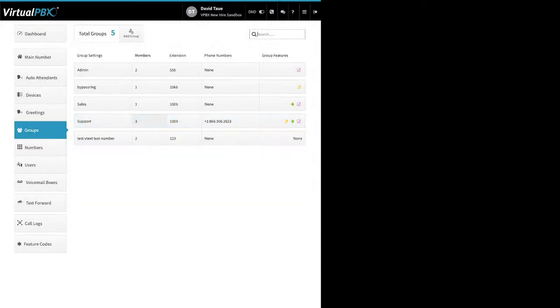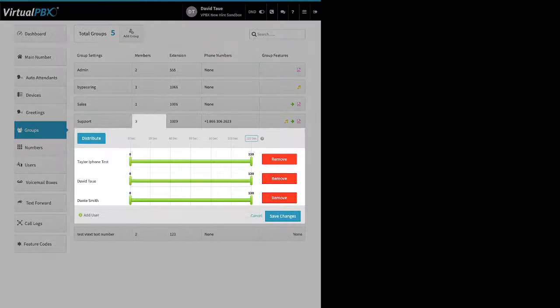To the right, we have the members box. So we'll click on that. This shows your staff members that you've assigned to the group and how you're offering calls to them. So this setup here is referred to as blast ring or ring all, right? So it's offering the call to all 3 people. Whoever picks up the call first gets it.